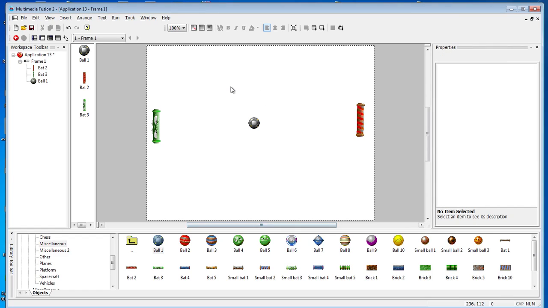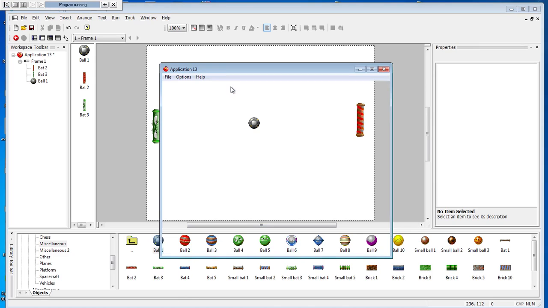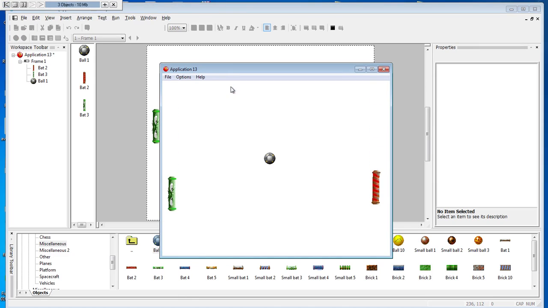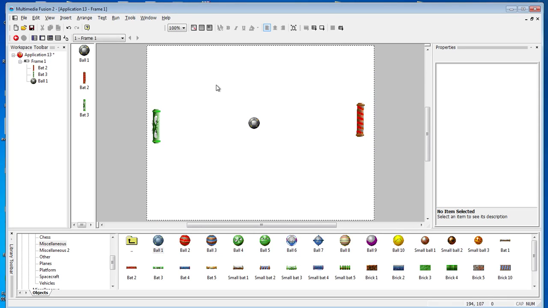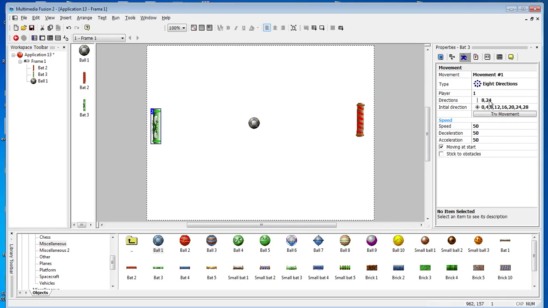So if we try to run the game now, you'll notice that when I press it up and down, we've got an issue because they're both moving with the up and down keys, and we want it to be a 2-player game. So we've said this is player 1 and this is player 2.